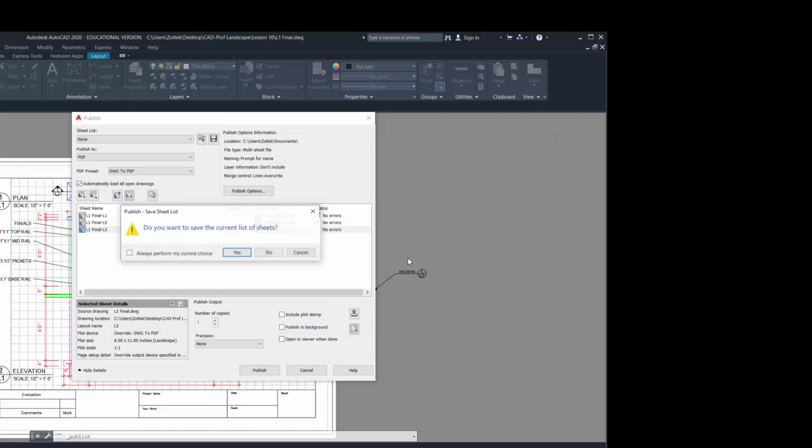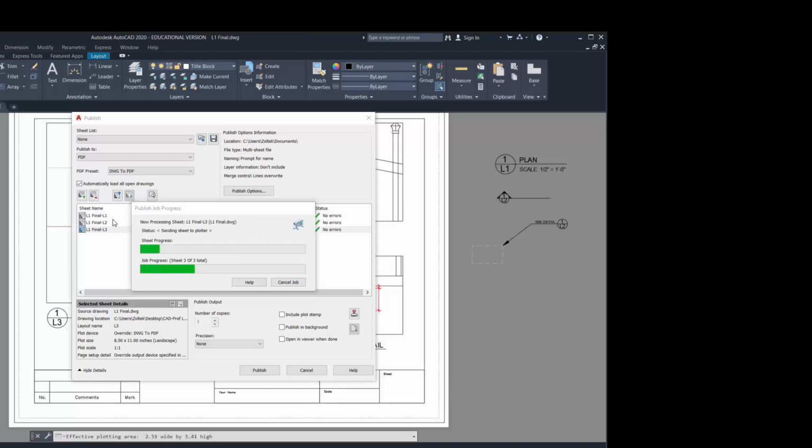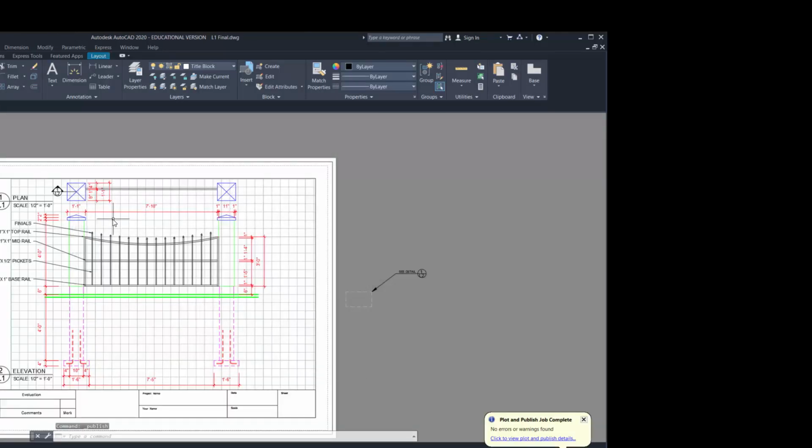Yes, I do. It will then ask me if I want to keep the current list of sheets. That's the pages that I've identified here. I almost every single time select no because it changes from project to project. And even in the existing project, if I have extra sheets on it, I don't want to have to add more sheets to it. I want all the sheets present and then remove those that I don't want. So it goes through the process, which is pretty quick. It's plotted every single page.